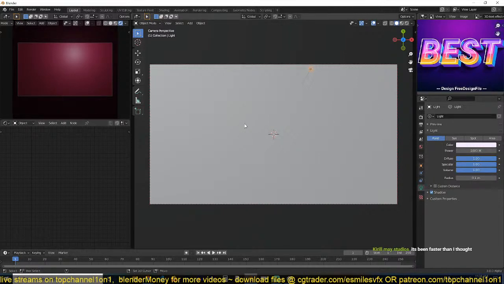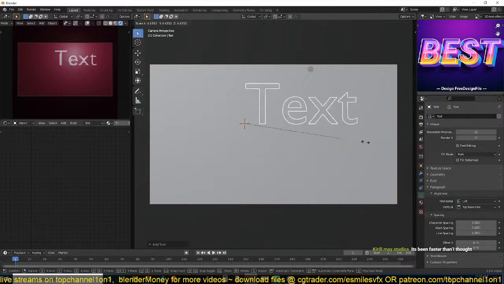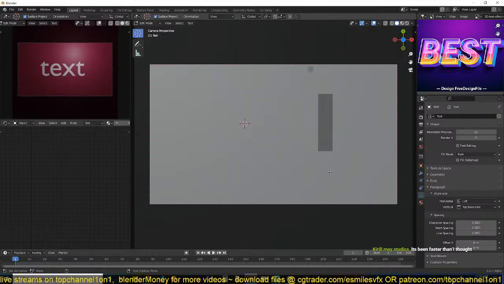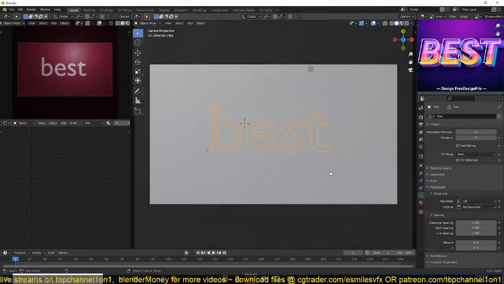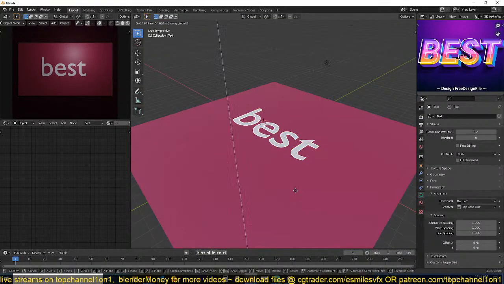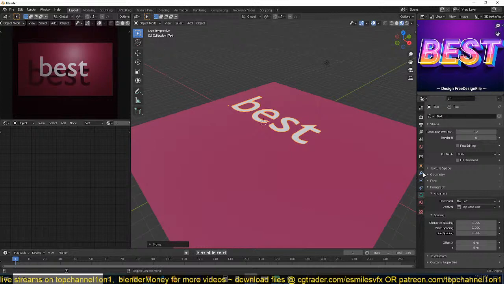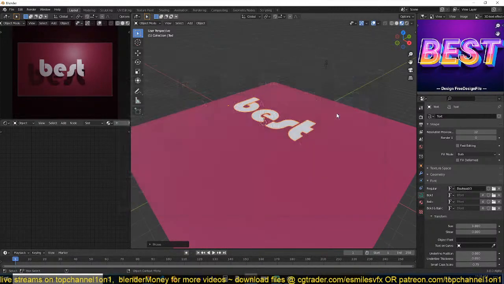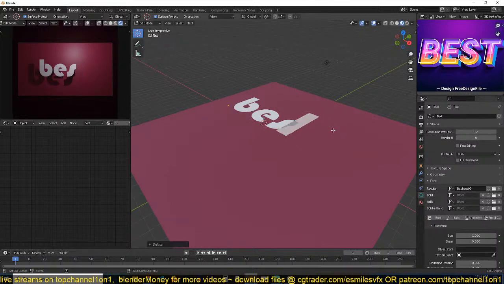These are not really that difficult. So let's add a text object. I don't really see a lot of tutorials about text in Blender, so that's why I'm doing this. So let's go with the text. Let's just do best as well, in the same. And let me turn on random colors. Go into material mode, like this. And go to the object data and just change the font. Let me just make sure this is caps.